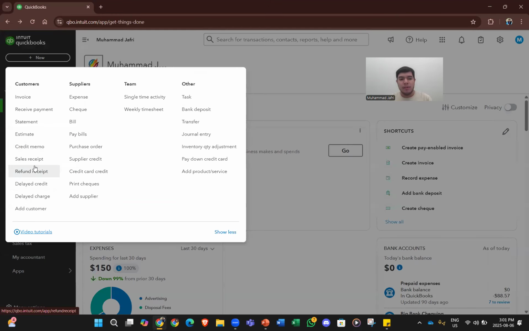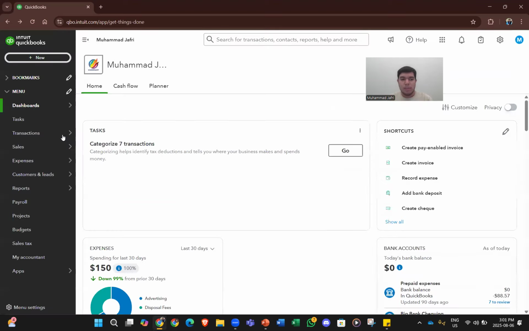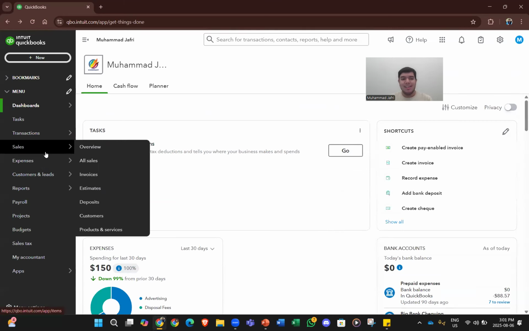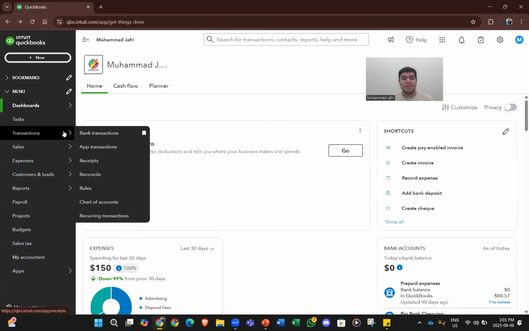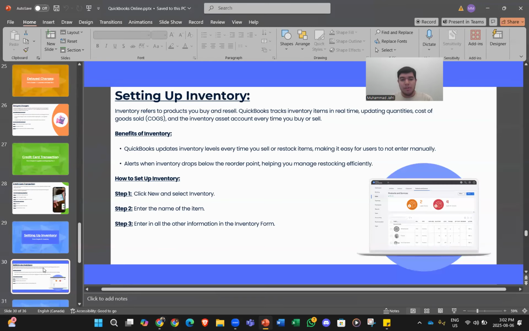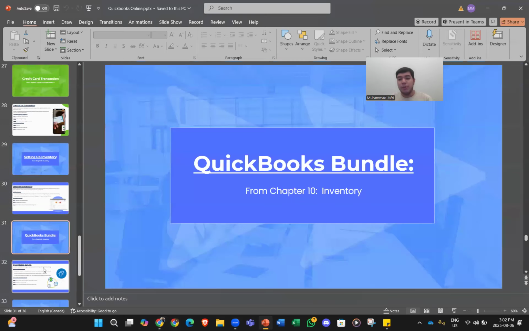One of the best things about inventory in QuickBooks, and I think this is one of my favorite features, is that it gives the user the information that whenever something is going low or not, which in my opinion is needed in the real world. But yeah. So let's go on to our next method, which is QuickBooks Bundle.